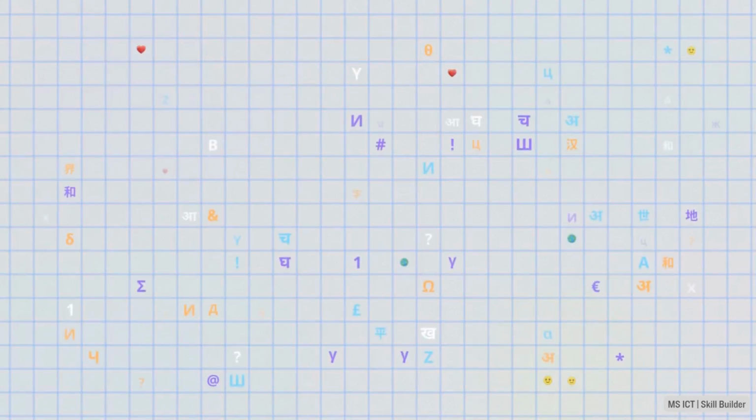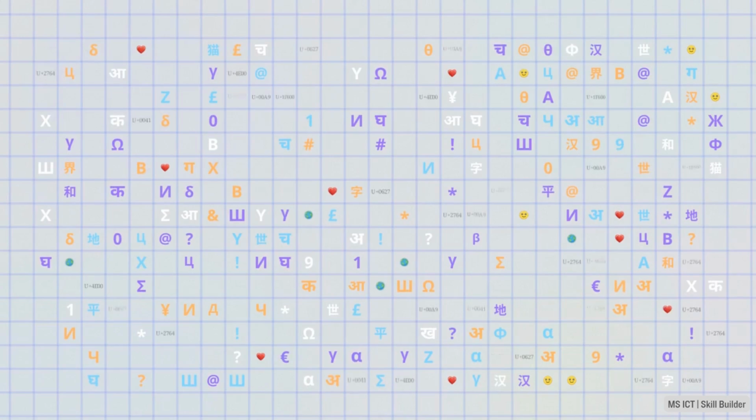The answer: to break past the 256-character limit. Unicode provided the mathematical space required for global languages, non-Western alphabets, and symbols.